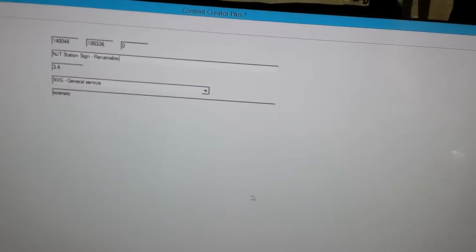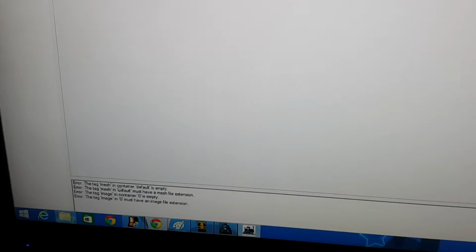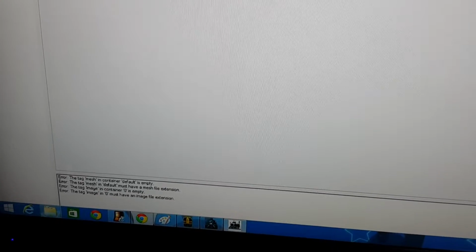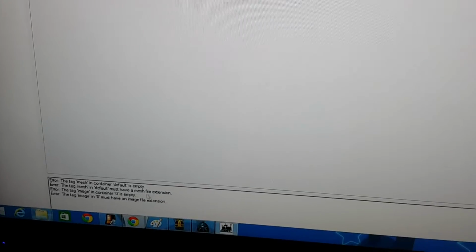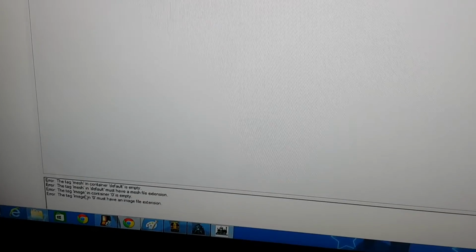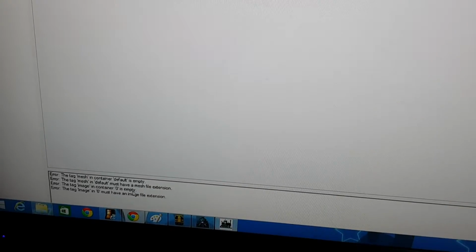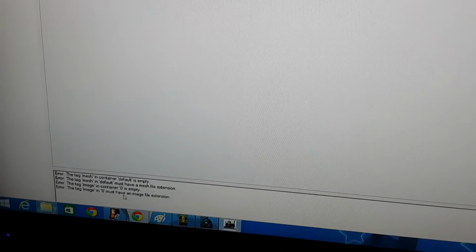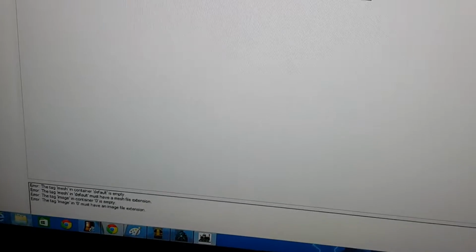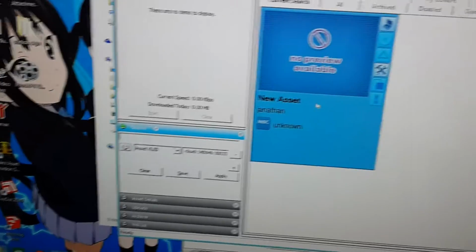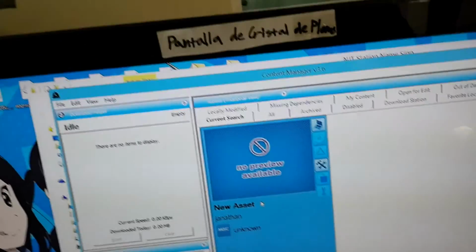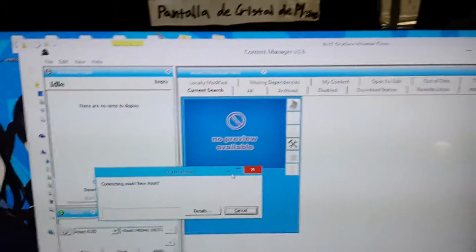Okay, I'm gonna ignore everything else for now. I'm going to have to save it for now because that's all I can do. Of course, there are going to be errors that show up to say the tag mesh in container default is empty. The tag mesh in default must have a mesh file extension. The tag image in container 0 is empty. The tag image in 0 must have an image file extension. That we're going to fix later. But first, Control M to commit the changes.